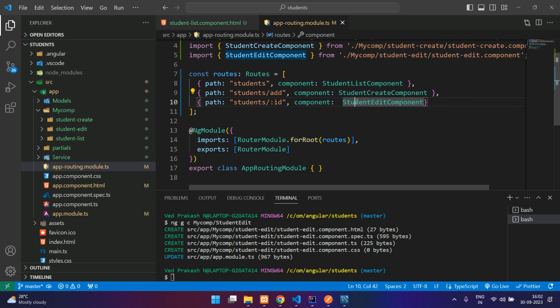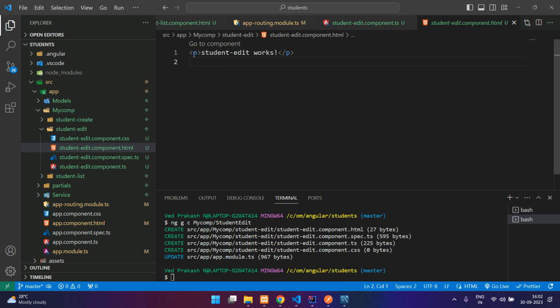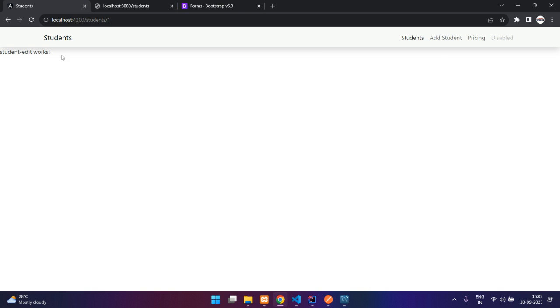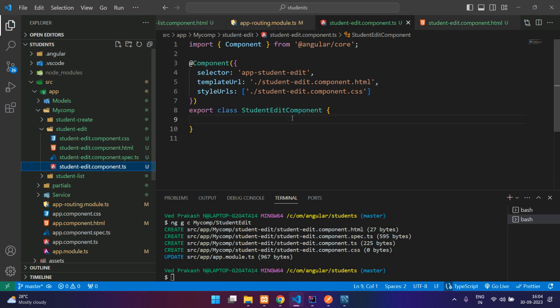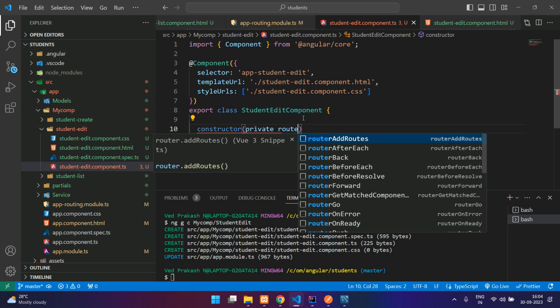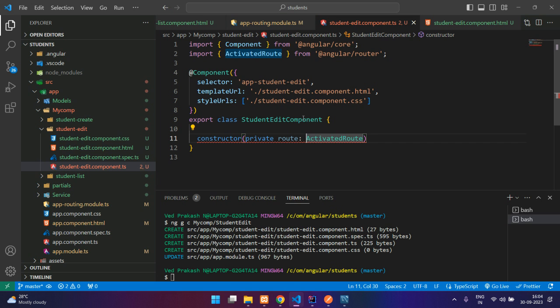So let's get to the student edit component, and we have this student-edit works. Let us check the output, refresh. So we are navigated to that page. So first we need to get the id from the URL. So over here we will just write the constructor and inject the ActivatedRoute in this. So private route, this ActivatedRoute. Make sure this is the ActivatedRoute which you are adding over here.